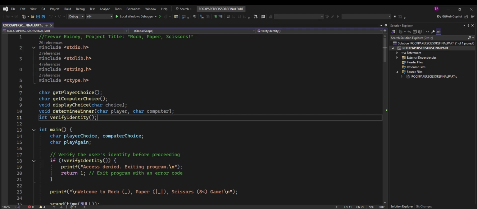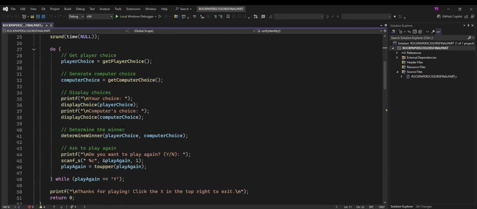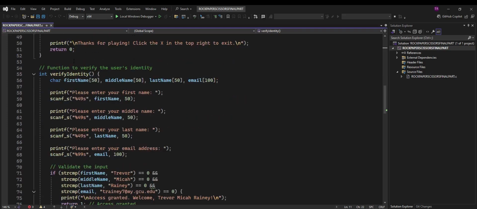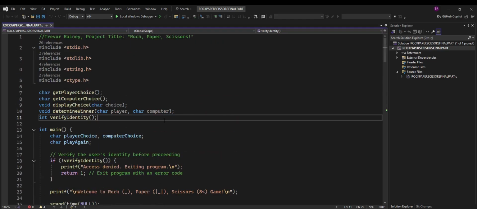As you can see here in the final project, there are now 6 functions, and this new one, verify identity, is an interesting one, and it's very useful, at least for me. Here's the function to verify the user's identity, and it will prompt you to enter your first name, your middle name, your last name, and then your email address. If you enter my full name and email address, you'll be granted access and welcomed in. But if you enter the wrong credentials, you will not be able to access the game. So what that looks like is this.